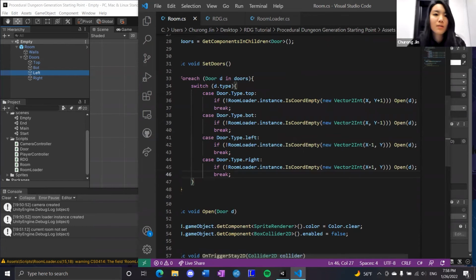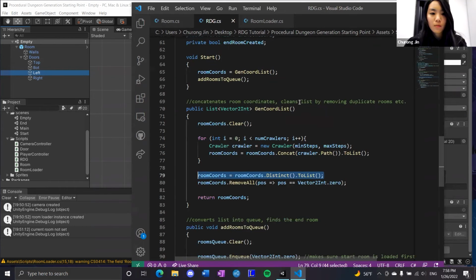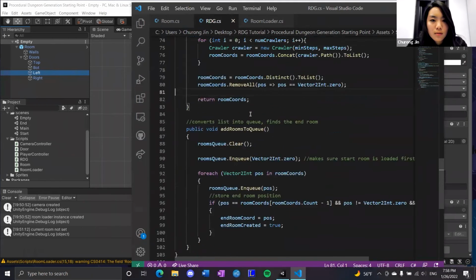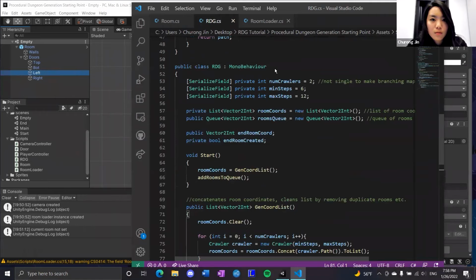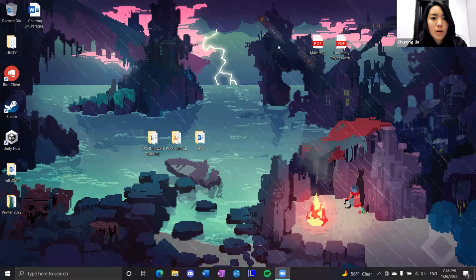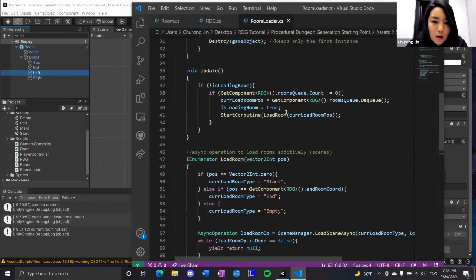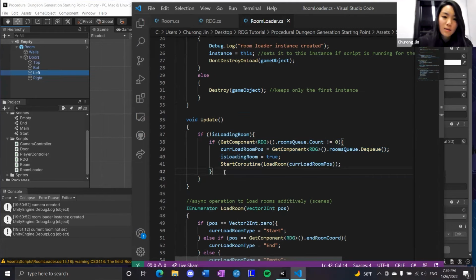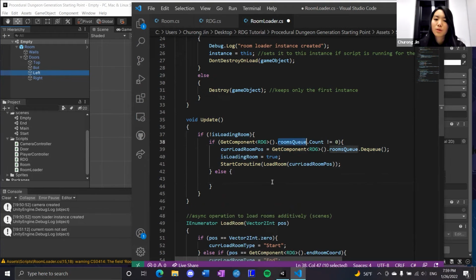Okay, it's in the slide, so if you need it. We're going to move on to the second part of opening doors, which is to call this only after all the rooms are loaded. So we can go back to room loader and go to the update function. So if we're not loading room, this part will be called if we still have rooms to load. So the else would just be when we have no more rooms to load, when the rooms queue dot count is equal to 0, or the queue is empty.